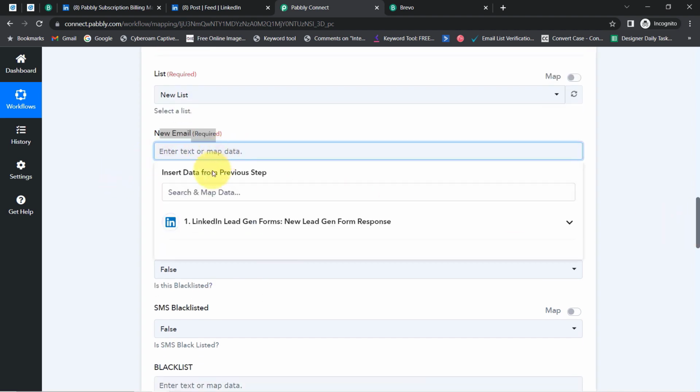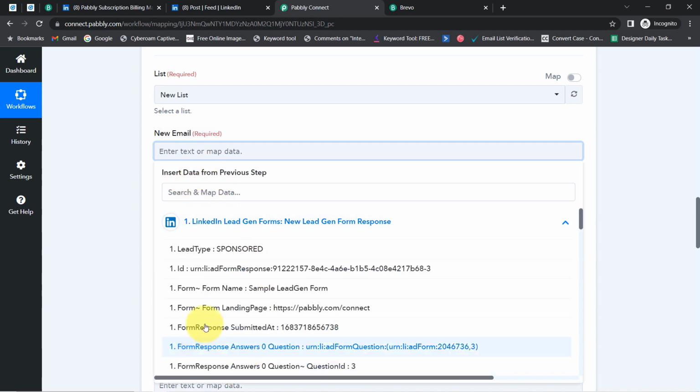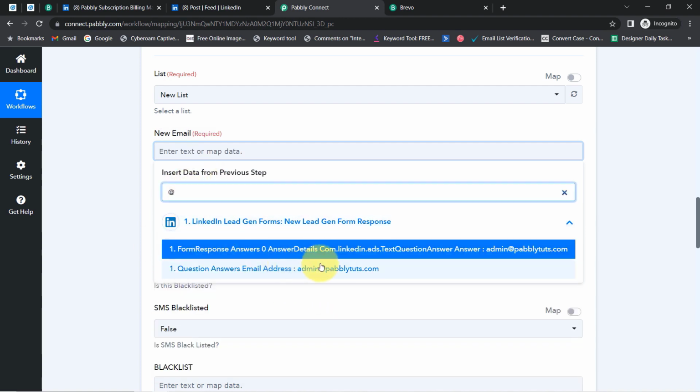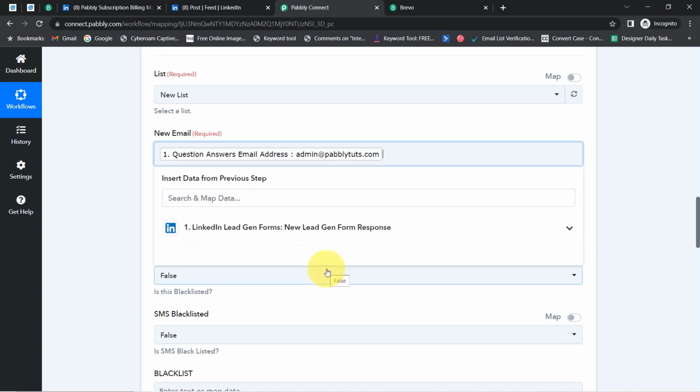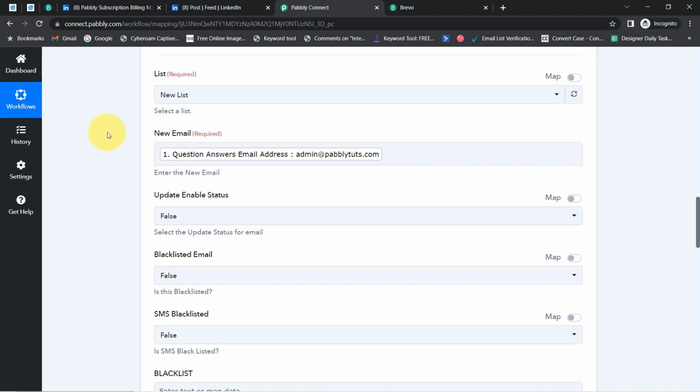Click on this field and you will find the above data here in the drop down. Let me search for that data, and here you can notice we have mapped that email address. Now you must be thinking, what is this mapping? Whatever details you map here will be replaced automatically when this automation works in real time, the next time it runs. That is why mapping plays a major role inside this automation.